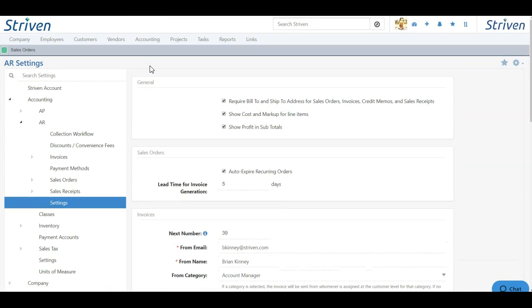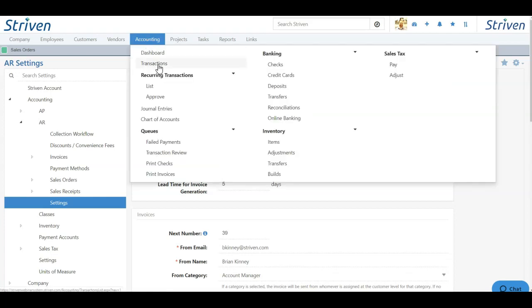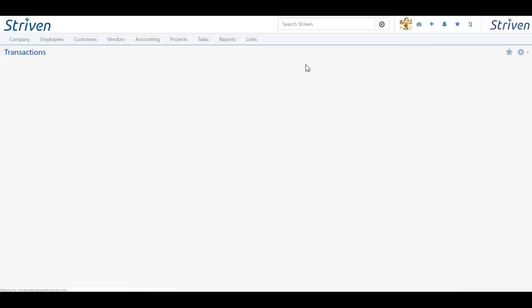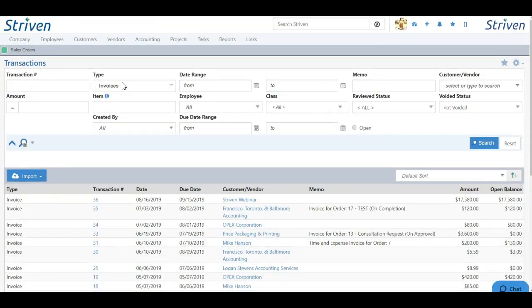Now that we've configured our AR settings, let's begin adding transactions. It is important to note before we begin doing so, however, where to find all your transactions in your Striven system. And those can be found by clicking Accounting and choosing Transactions from the dropdown. This will bring you to the transactions list.